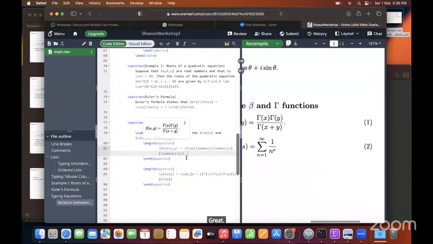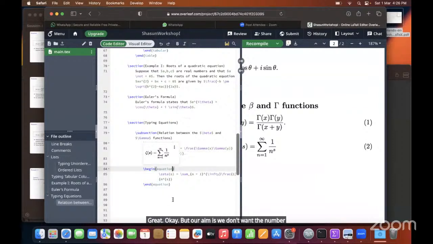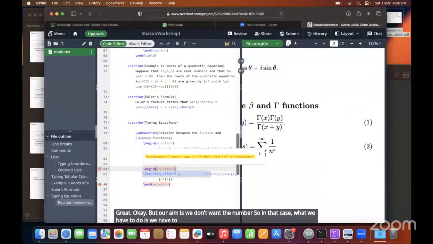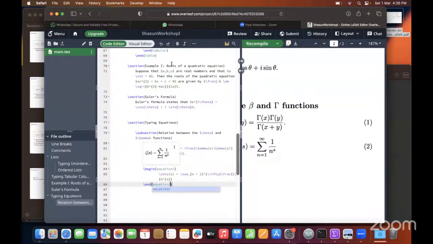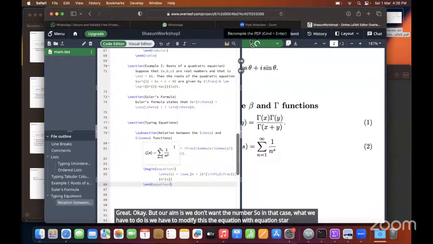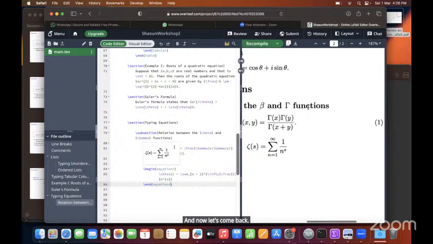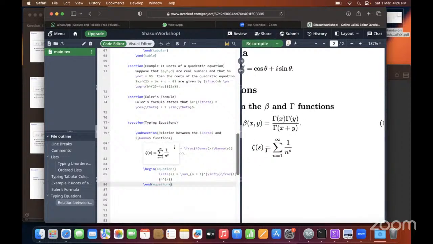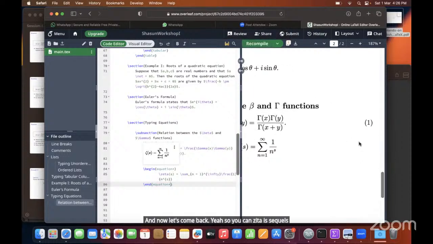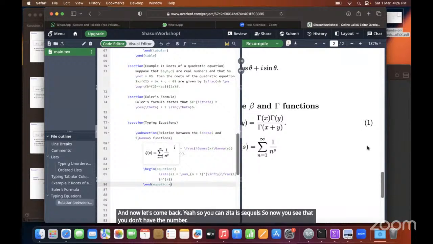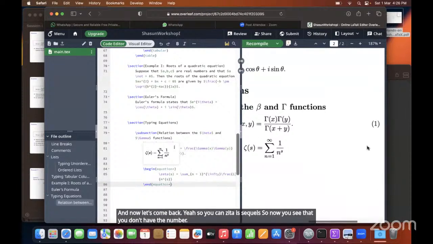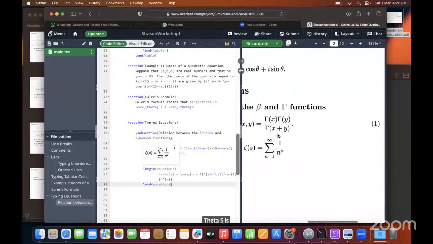Okay, but our aim is we don't want the number. So in that case, what we have to do is modify this equation with equation star. And now let's compile. Yeah, so you get zeta s equals. Now you see that you don't have the number. Zeta s is sigma n equals 1 to infinity, 1 over n to the s.